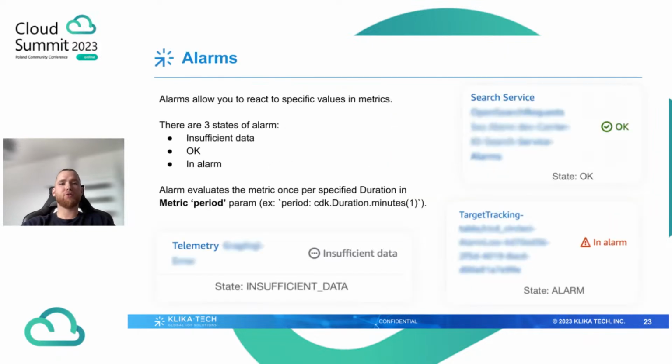There are 3 states of CloudWatch alarms. OK indicates that the metric being monitored is within the expected range and the alarm has not been triggered. In alarm indicates that the threshold value has been breached and the alarm has been triggered. When an alarm is in this state, users can configure actions to be taken, such as sending notifications or triggering an automated response.